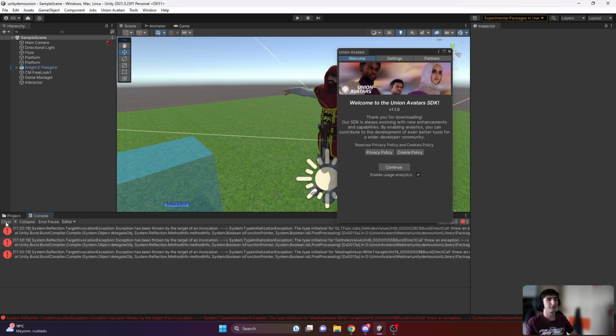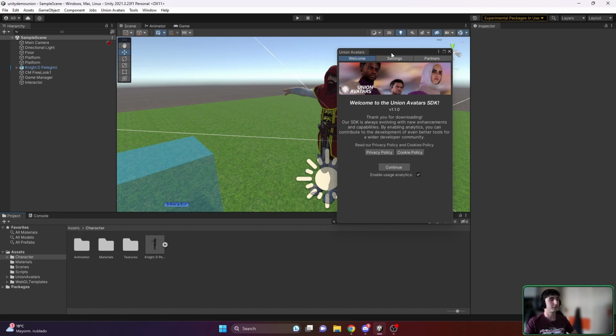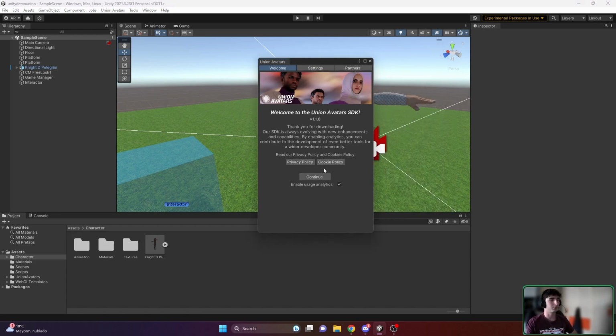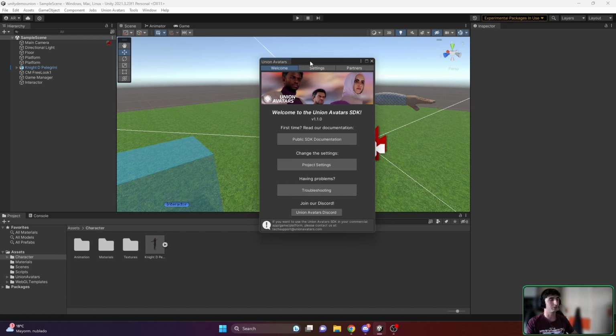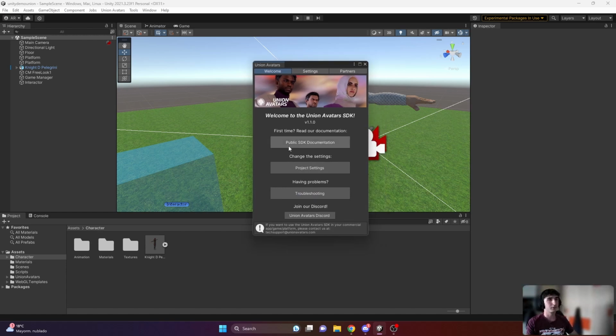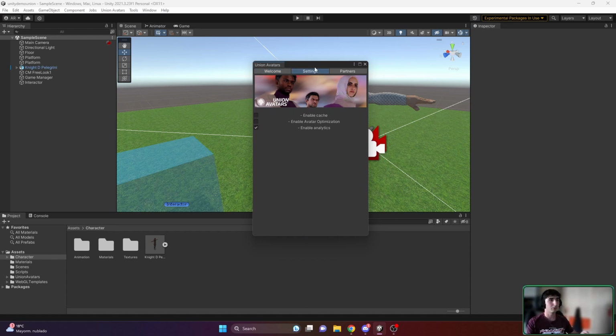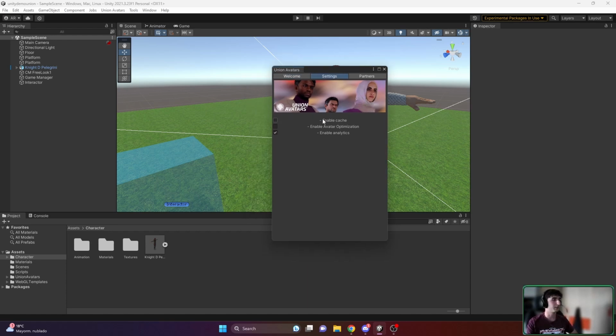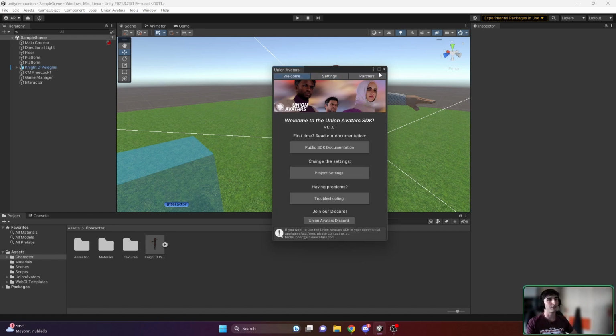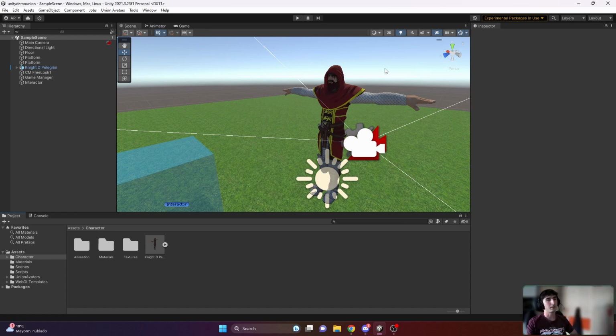okay, we'll display a message to restart the editor, and we will get some errors, but don't worry, this will be gone once we restart the editor. We will do that in a moment. We will get a welcome message, and we have the SDK installed. We can open the documentation from the link here, and we have some settings. And as with the Unreal SDK, we have the cache to make the avatar loading faster, and some other parameters. I won't go too deep because we will run out of time.